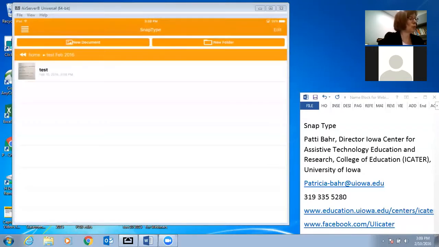And the other thing you can do is put things in different folders. So here's the home, and we're in test February 2016. If I go back to home, I have a document on my home page as well as a folder. And if I open up that folder, that's where the one is that I just modified. Of course, I've got the free version, so I can only have 3 in here. But if you had the $4 version, you could put a whole bunch of things in here. So that's kind of cool.